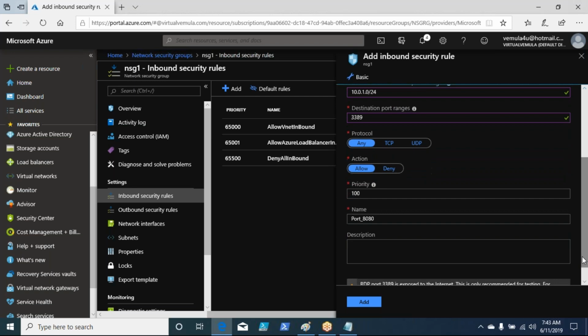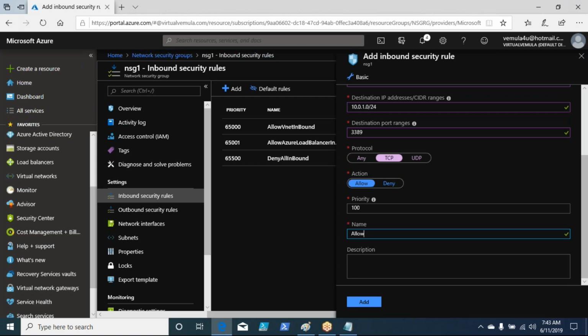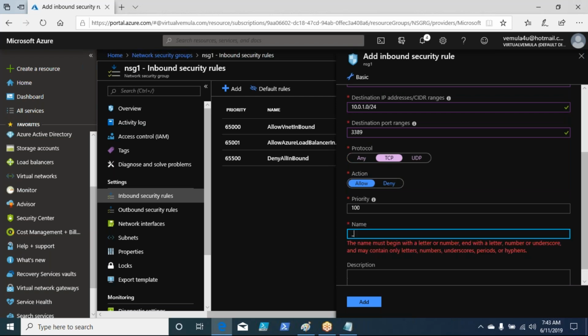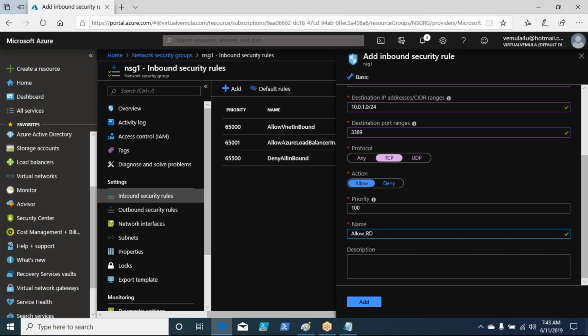Now, whether it is TCP or UDP, I'll put it as TCP. Whether you want to allow or deny the traffic, I want to allow. The priority I will leave as default, and the name of this is allow RDP. Then some description if you want.